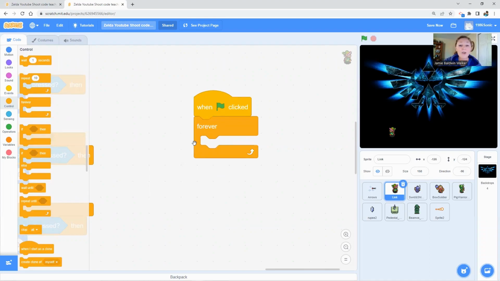Okay, now we're going to create a code that says, if I press the space bar, send out a message to my arrows and tell them it's time to show up, okay? So the fourth orange block down, it's an if-then loop. Bring that out and stick that inside your forever loop.